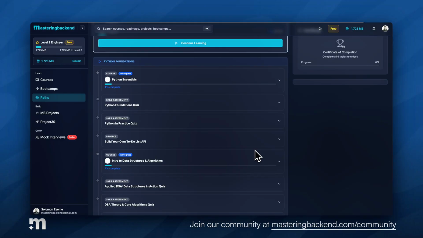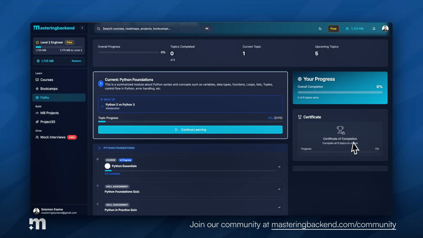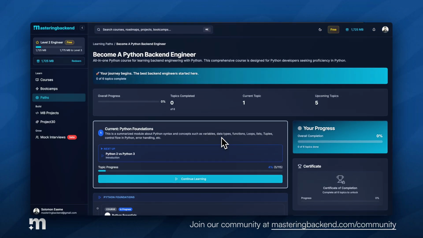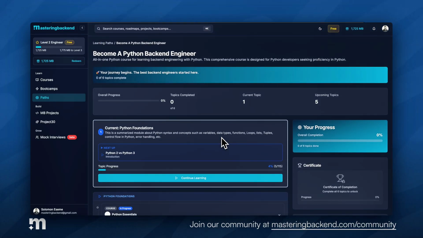Once you complete a particular process or step, as you can see, the progress right here is going to be completed. And at the end of it, you're going to have your certification right here. So once you've completed the 6 topics, your certification is going to be open and you have access to it. So that is how the learning part works.